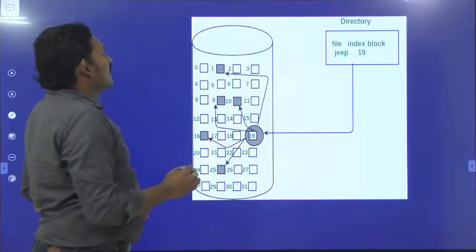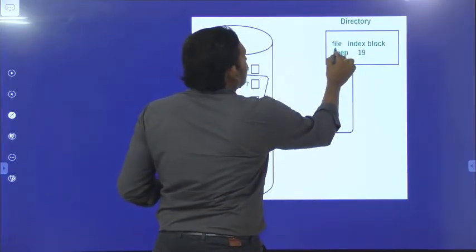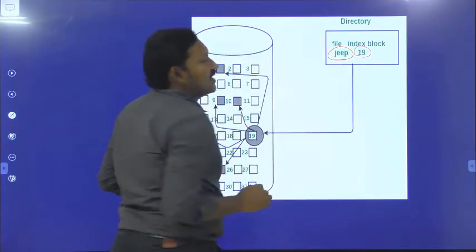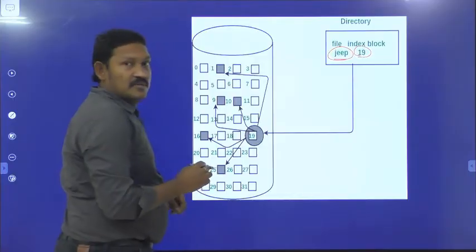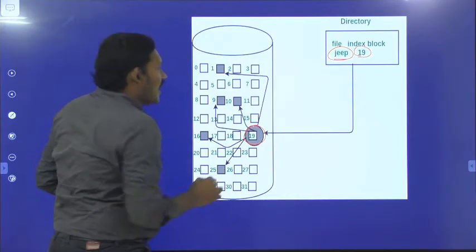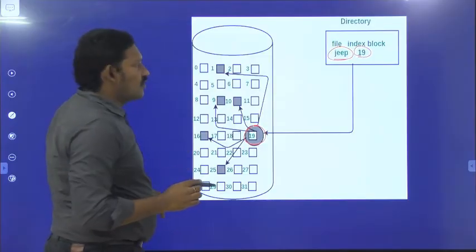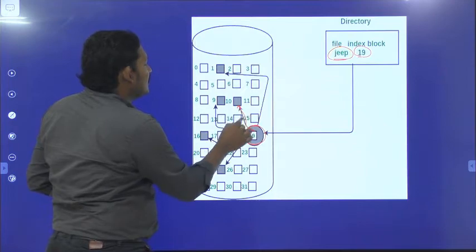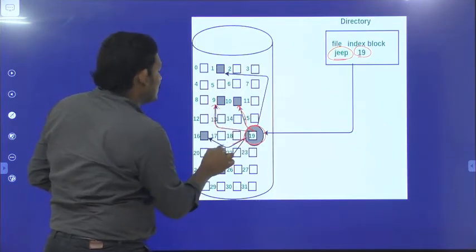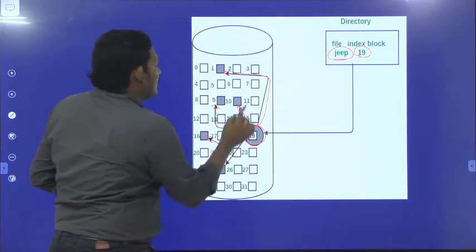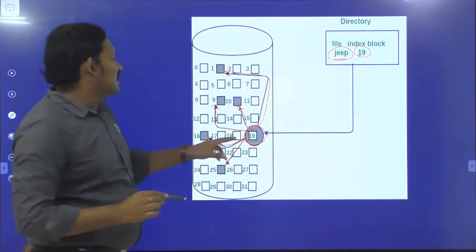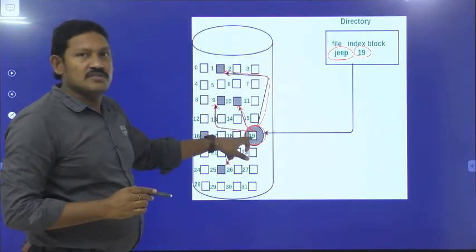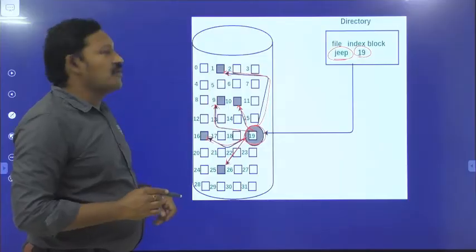If you see here, this is the file name and this is the indexing block. Simply, we will go to that indexing block. All the blocks are associated with this indexing block only. So 19 is associated with 10, with 9, with 17, with 1, with 26. Like that, it is associated with many blocks. Whatever blocks you want to be associated with this, it is associated with all the blocks.